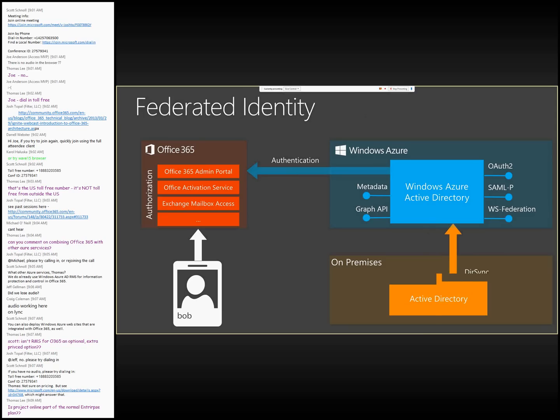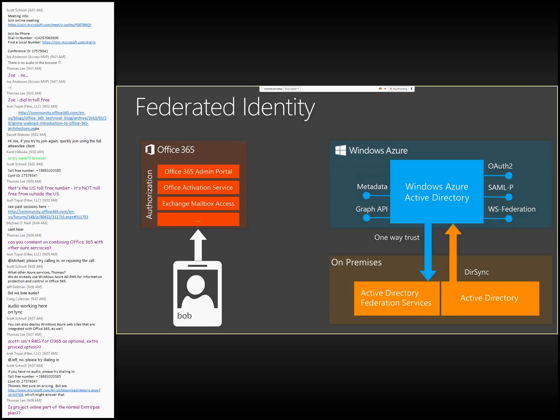Now, for some organizations that want to have true federation, they'll actually set up the Active Directory Federation services and set up a one-way trust with Windows Azure Active Directory. And when this happens, you no longer use the Windows Azure Active Directory to do the authentication. What happens is that when a user tries to log in and make a request to Office 365, we then reroute to your Active Directory Federation service and do the check with your Federation service first to get the STS token. So that's when the actual authorization is handled by your on-prem servers.